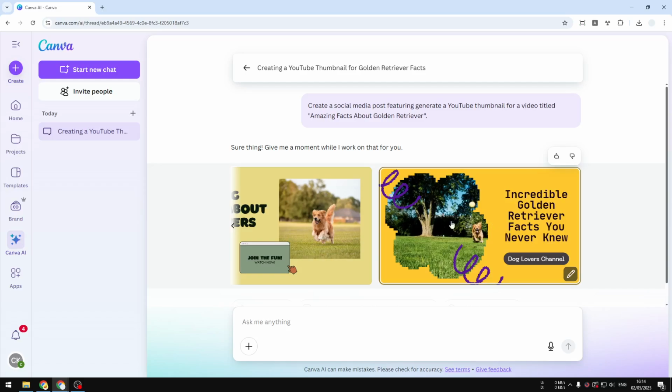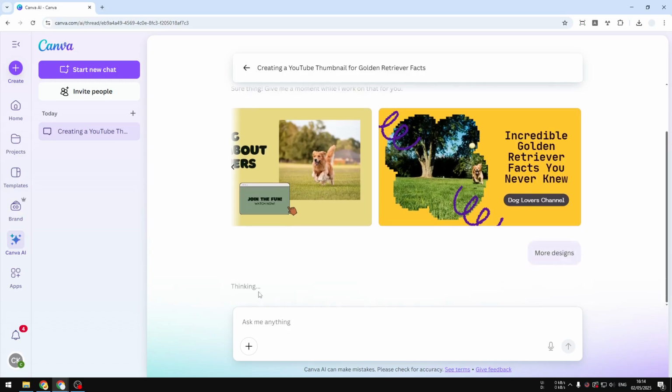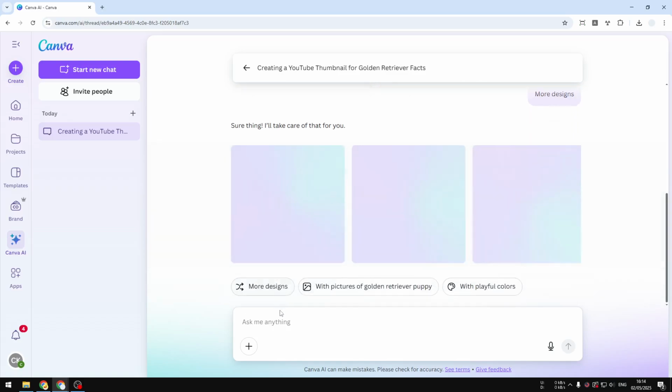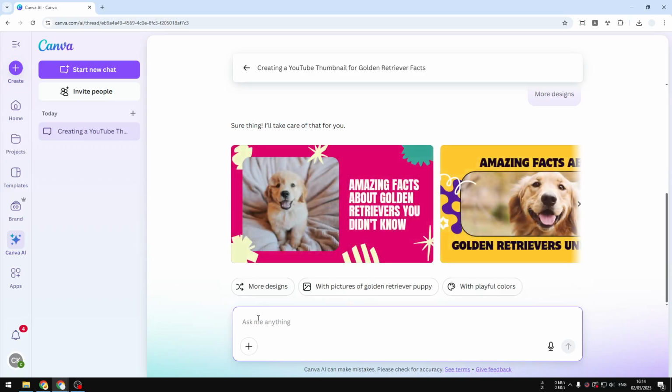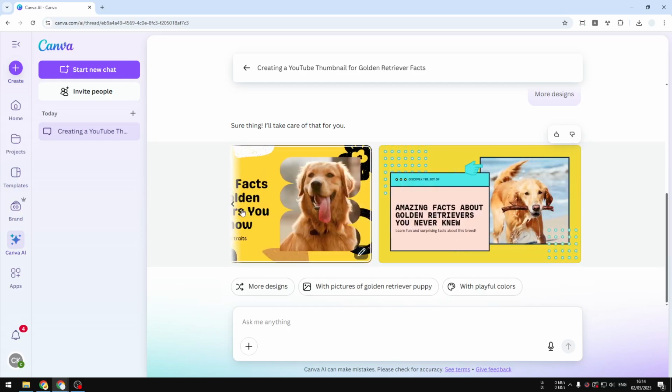Now, if you're not happy with this, you can always ask AI to create more designs or maybe add more pictures or change the color. Now I'm going to select more designs to get more design variations. And of course, you can also just write the prompt right here. It's totally up to which method you want to use to create a design. Let me check. Let's see if there's any design that I could use. Okay, I guess I'm gonna try this one.